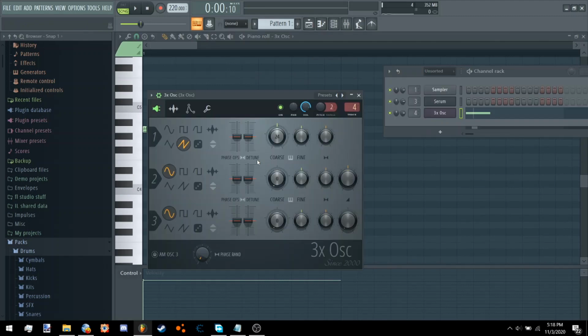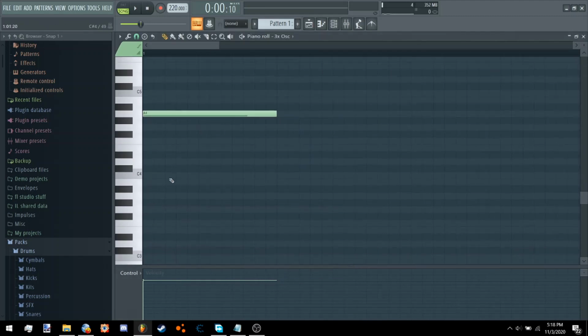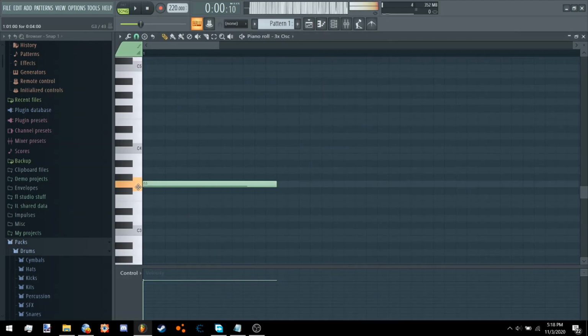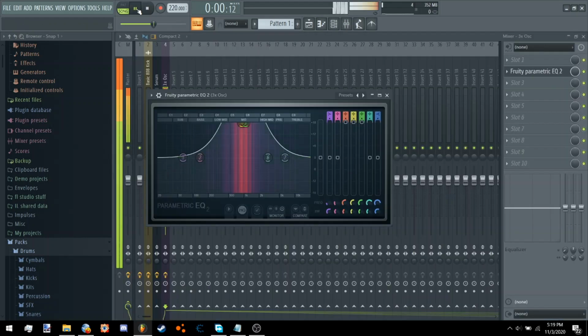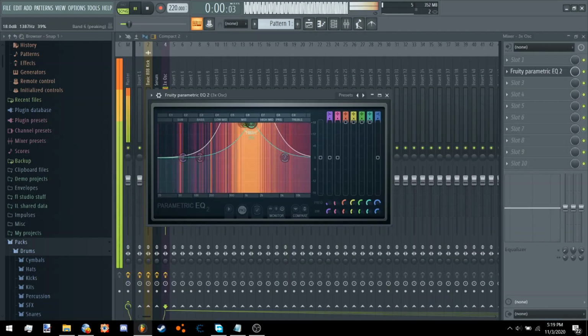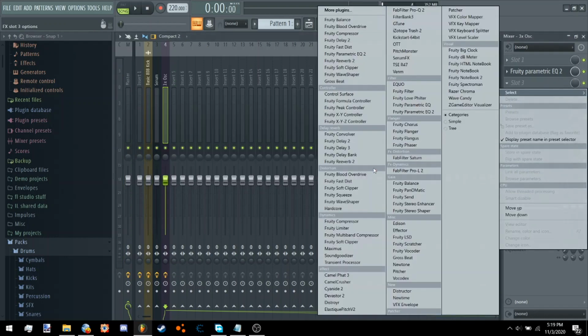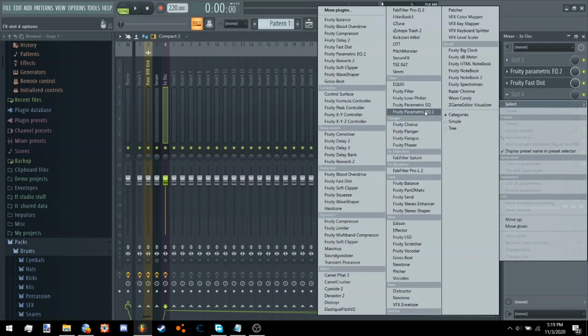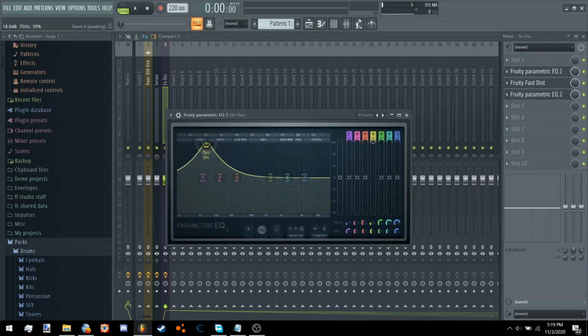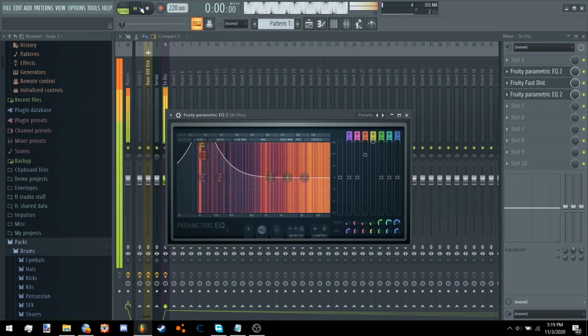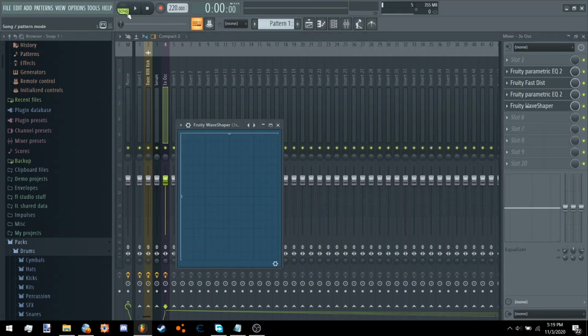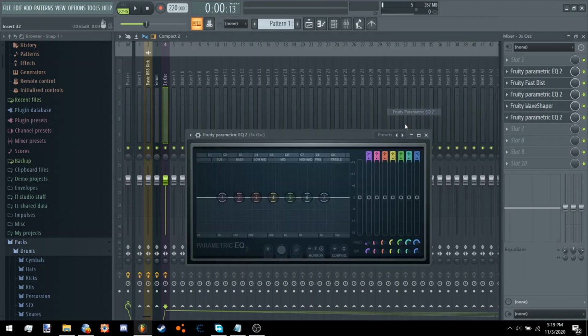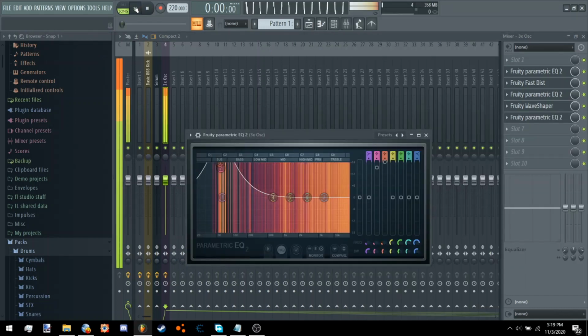Right. Okay, so since the coarse on here is 24, that means we have to bring it down an octave. Okay, and then just boost the mids, and then go to Fruity Fast Dist, free max. I'll do B again this time. Open up another Fruity Parametric, and then subs, another Fruity Waveshaper, and then another Fruity Parametric EQ2, and subs.